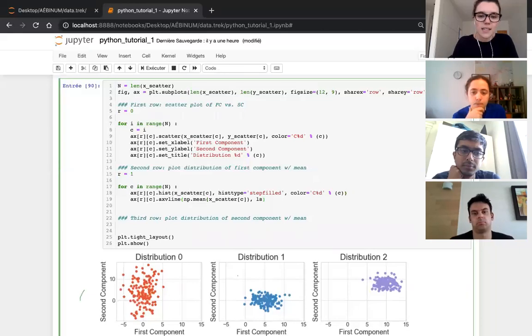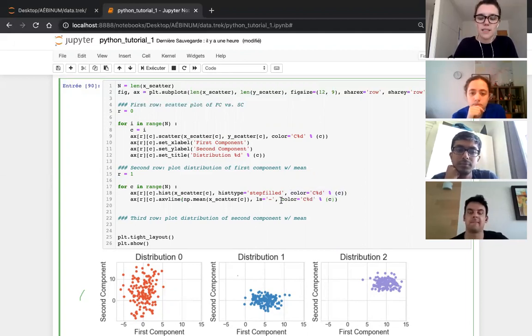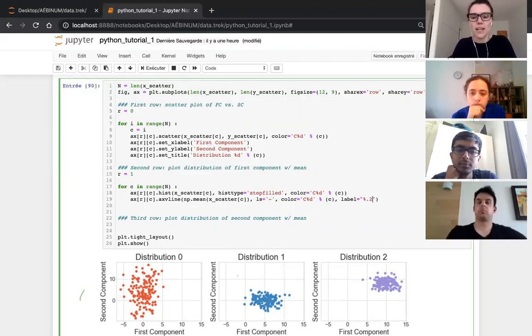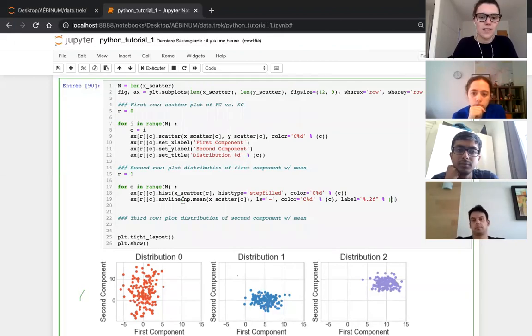Line style, I'm going to do it pretty simple. I'm going to keep the same color. Sometimes it's fun to put the actual values that you're analyzing. So we could say that it's going to be 0.2f. So I'm going to give this value here. And the 0.2f means that we only want 2 significant values.